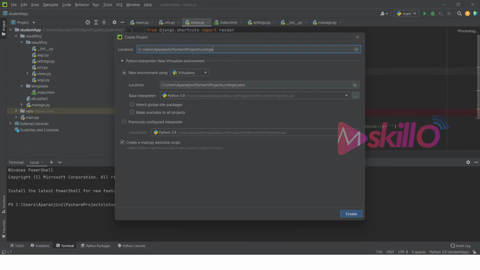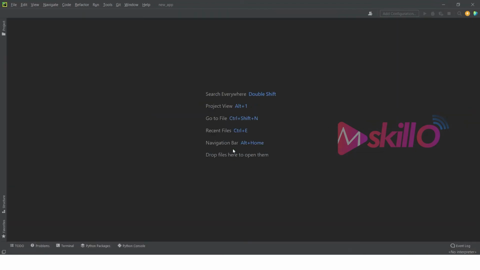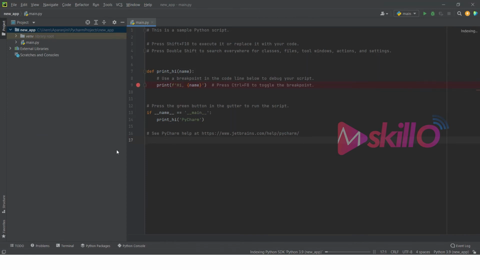I'm going to write a project name, college one I am taking, or otherwise I'll write here new-application. So this is my folder. I'm creating my project. My project name is new application. Now a new project has been created.